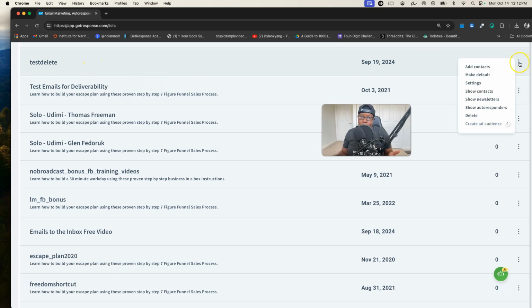I don't have anybody on there, but again, you want to export your list if you want to keep it, and you want to also keep your autoresponders or download them before you delete this. And so here I'm just going to click on the three dots over here next to this list, and then I'm going to click delete.